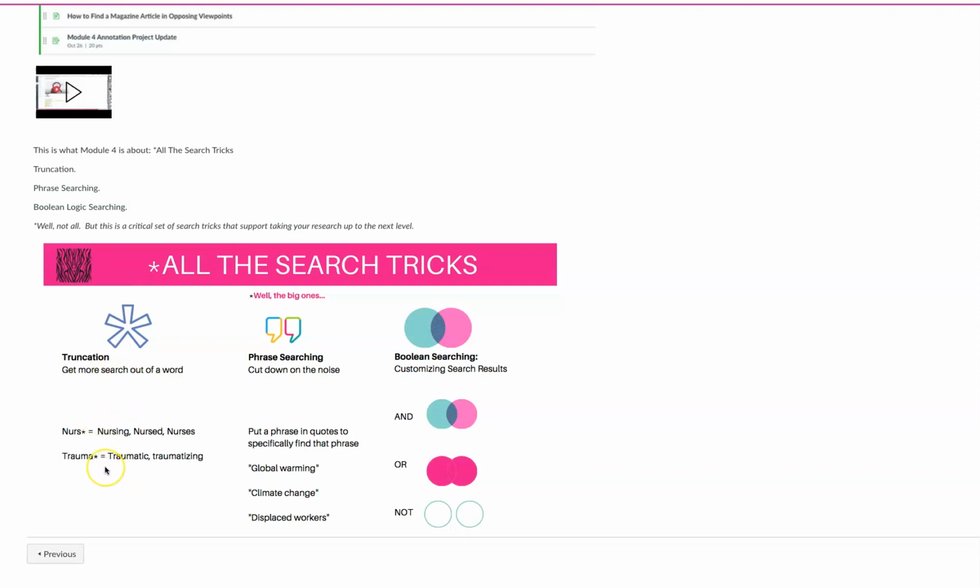Let me tell you, last semester, I failed in explaining truncation specifically, so I hope this semester goes better. But you put the asterisk at where the common word ends. Suppose we want to find all these words in our search. We're going to take it back to the common place. All these places change with the S.